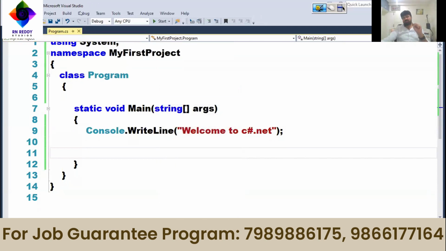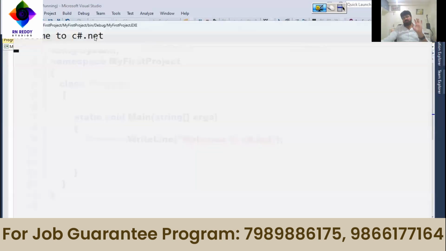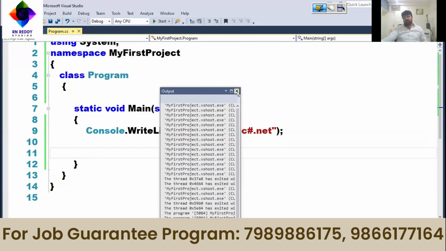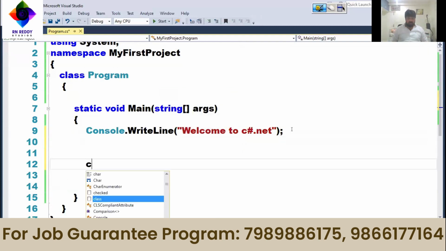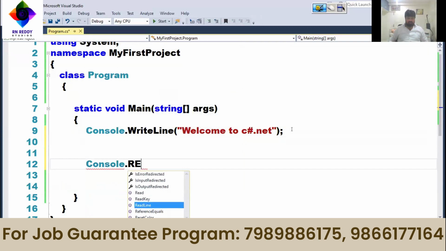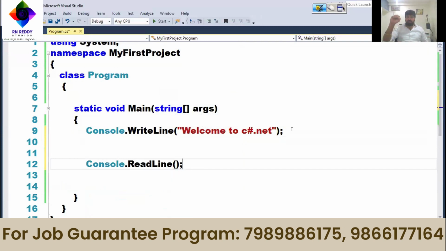Output window is closed. To hold the output window, we require a line called Console.ReadLine. ReadLine's role is holding the command prompt window until the user presses enter. Now look.